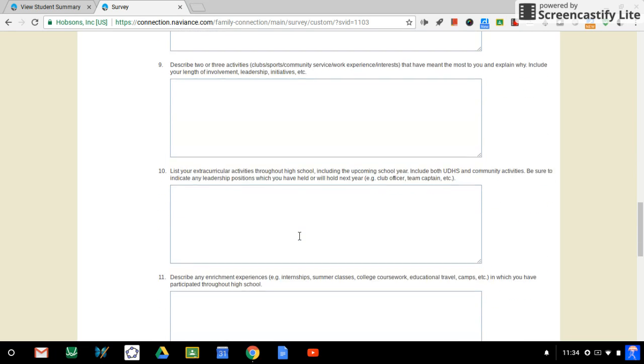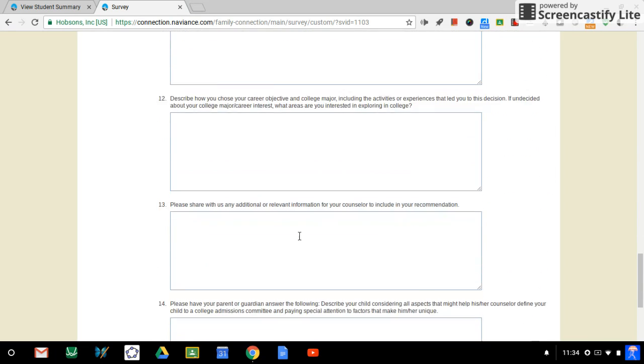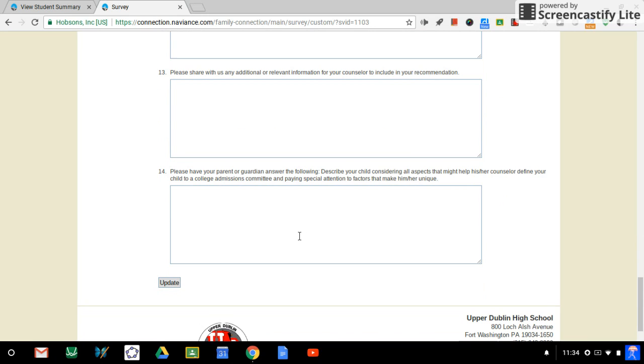All the way at the bottom, the last question is more geared towards your parents. It gives them the opportunity to write some information that they think would be helpful to include in your letter of recommendation. At any point, this update button is kind of like a save button. You don't have to have completed this to use it. This could just be the save button that you hit at random times.